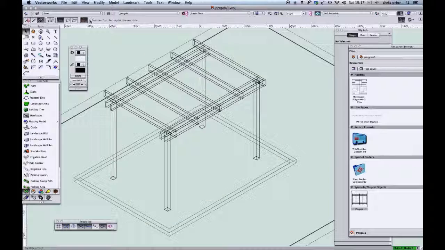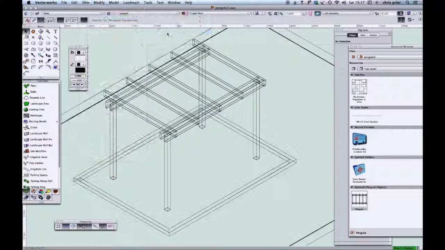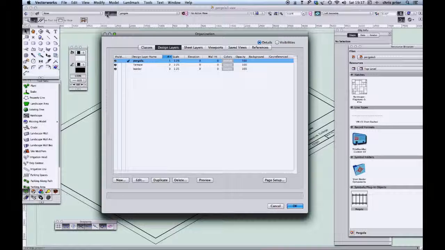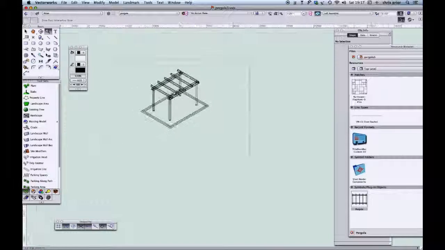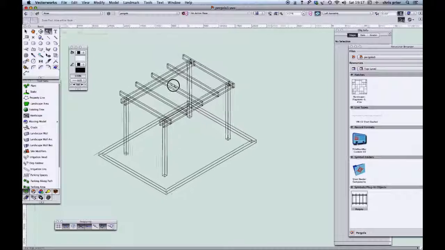Looking in left isometric view, that's looking good. I now want to show other layers. There we go. So there are my two layers, my terrace and my pergola. I've also got a projection of my border layer, which ideally I don't want. So I'm going to go to there and turn my border layer off because I don't want to see that. So there we go. There is my pergola sitting on my terrace.